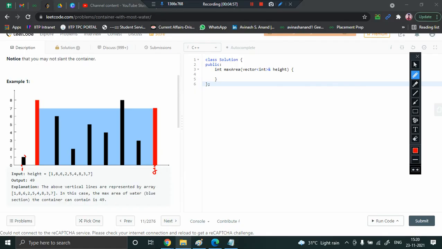Then what I'm going to do, I will say which of these is minimum. This is minimum or this is minimum. The value at this index is minimum or the value at this index is minimum. You can see the value at this index is minimum, right? Index i is minimum.